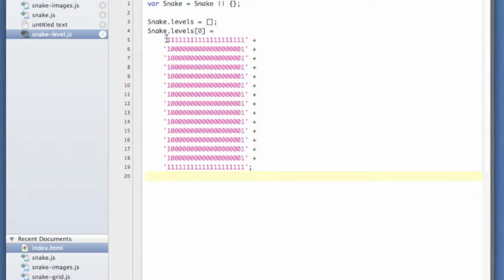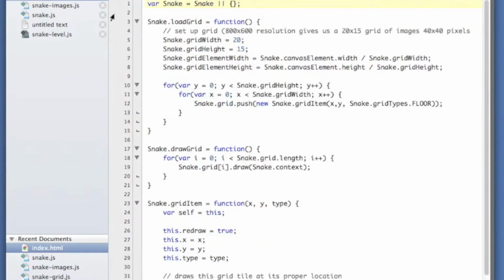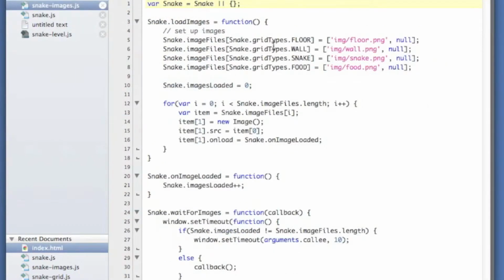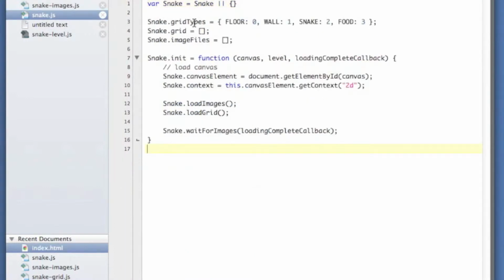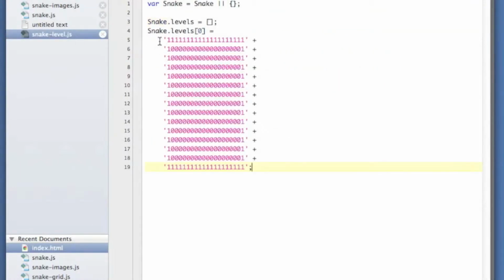So what we're doing here with this string is, if we go back to where we defined our grid types, which was here, in our snake.js file, I've got a floor tile assigned to 0, a wall tile assigned to 1, a snake is 2, and food is 3. So when we're building out these strings, it's going to use those same values. So this row of 1s is going to build a wall across the top row of our tile engine, and then down the side here you'll have 1s. Those will all be walls, and inside are 0s, which will be floors.